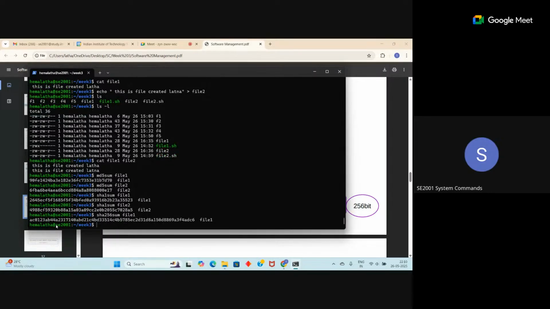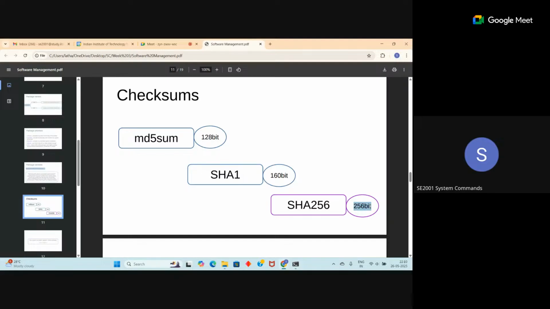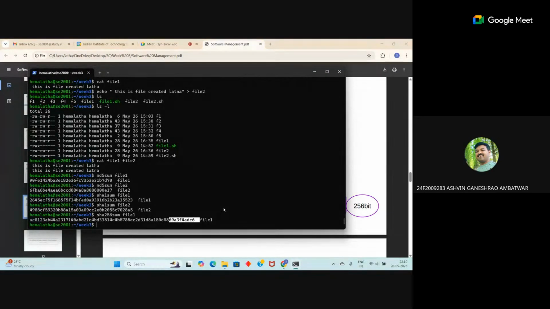Whereas this is a 256 bit checksum. As the number of bits increases, it will give more security to your algorithm, like a file. Ma'am, one thing, what is the command we should write to compare the checksum of two files? Diff, okay.